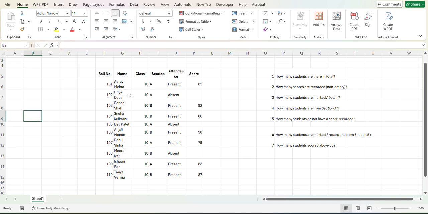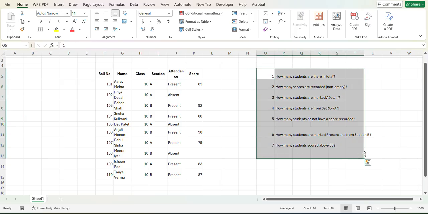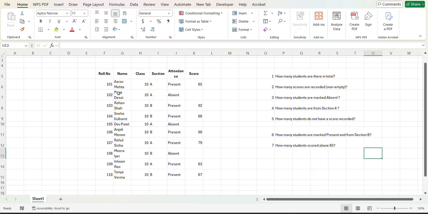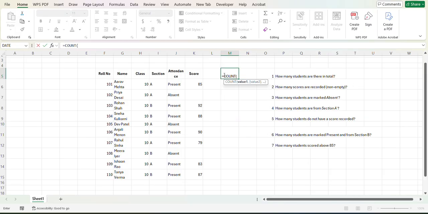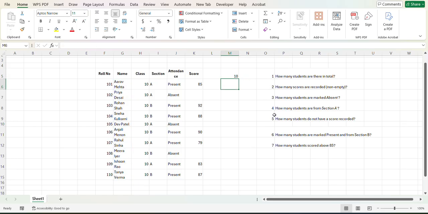Now I will solve this question. It's about the count function. So first, how many students are there in total? So in this, I have to use a count function. Yeah, so we have 10 students.